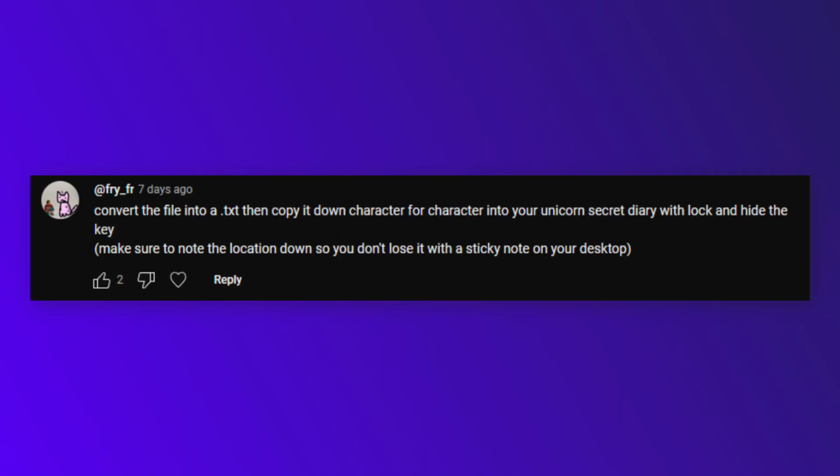Convert the file into a TXT, then copy it down character for character into a Unicorn secret diary with lock and hide the key. Make sure to note the location down so you don't lose it with a sticky note on your desktop.